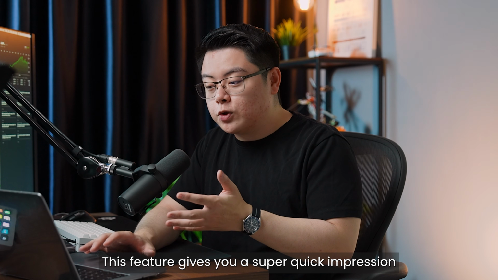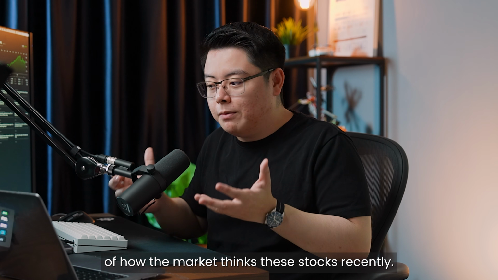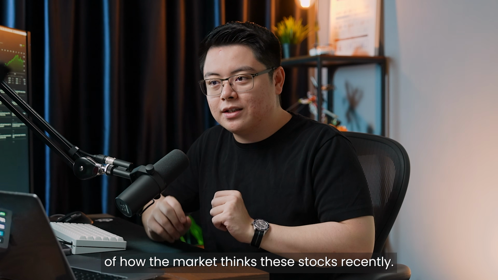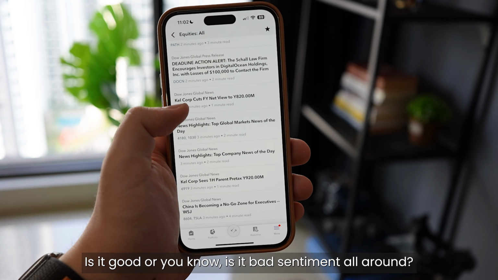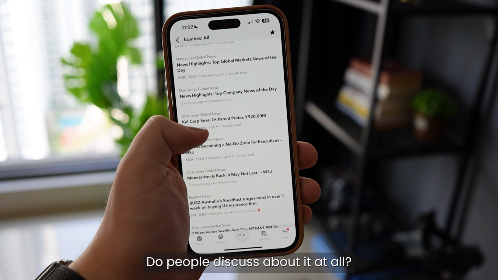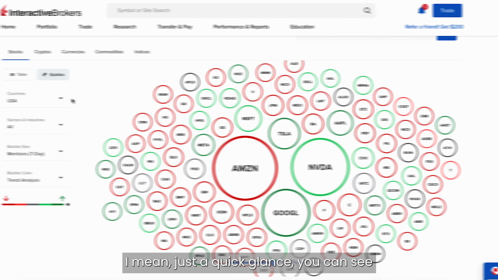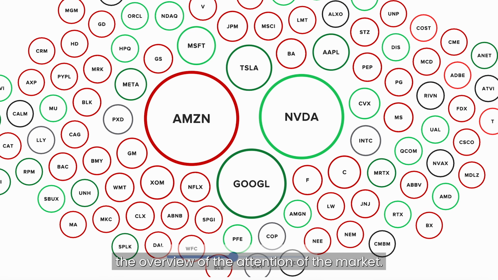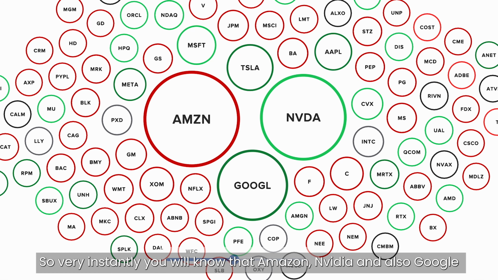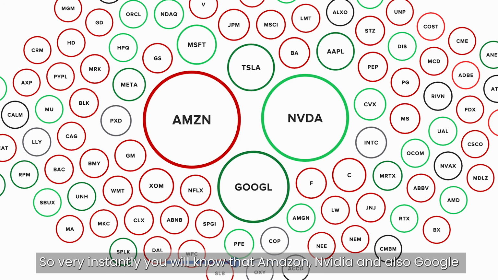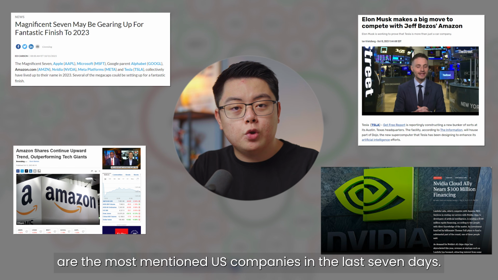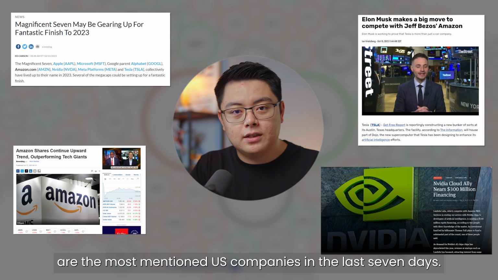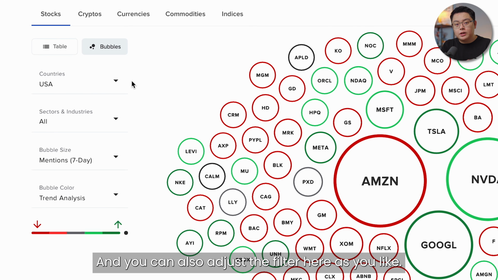This feature gives you a super quick impression of how the market thinks about these stocks recently. Is it good, or is it bad sentiment all around? Do people discuss it at all? Just a quick glance, you can see the overview of the attention of the market. So very instantly, you will know that Amazon, Nvidia, and also Google are the most mentioned US companies in the last 7 days. And you can also adjust the filter here as you like.